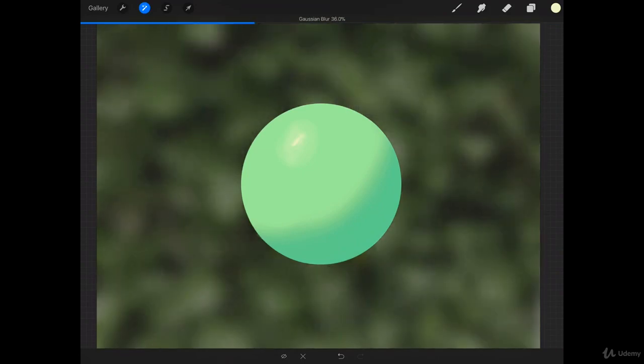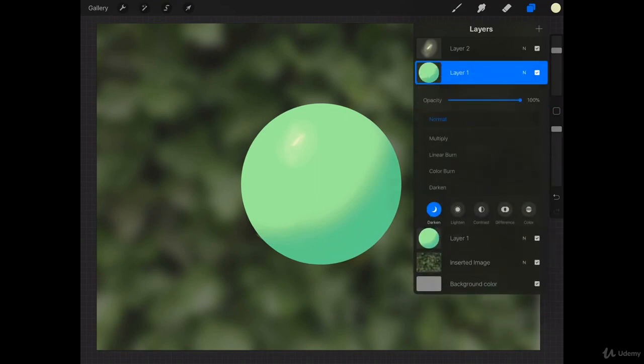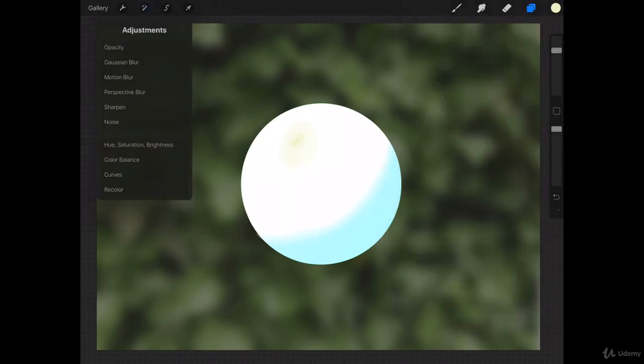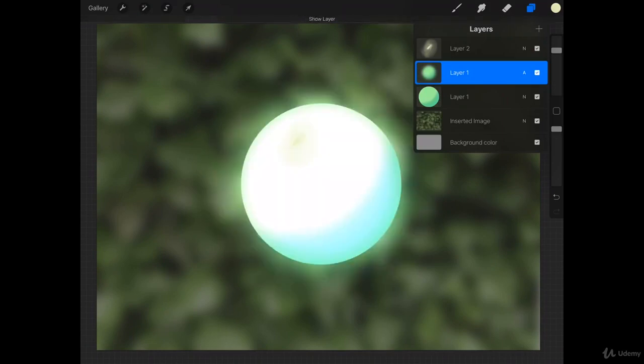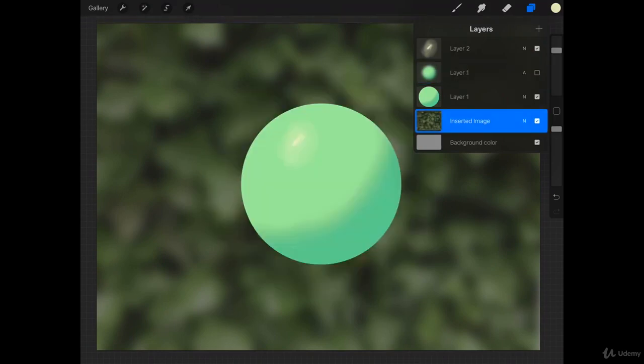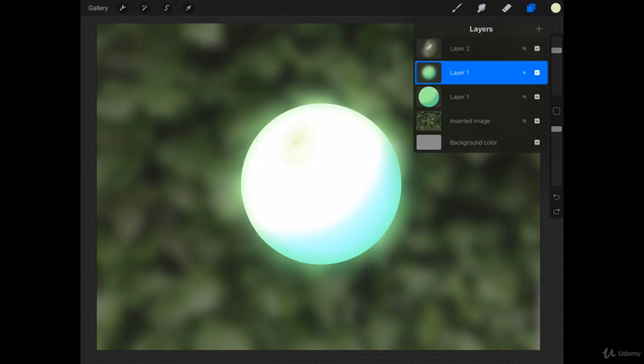This can be useful for doing out of focus backgrounds in a painting, or making something glow. I'll give you an example. Let's say we want this ball to be glowing. I can duplicate this layer and set it to something like screen or add. We'll do add. Then we Gaussian blur it, and you can see that it creates this glow effect. So that's one use of Gaussian blur. We can leave it like that. That's fine.